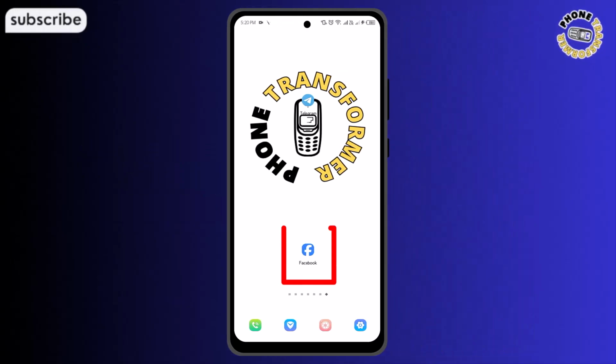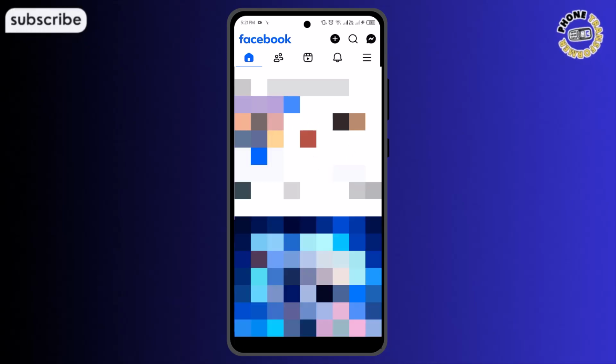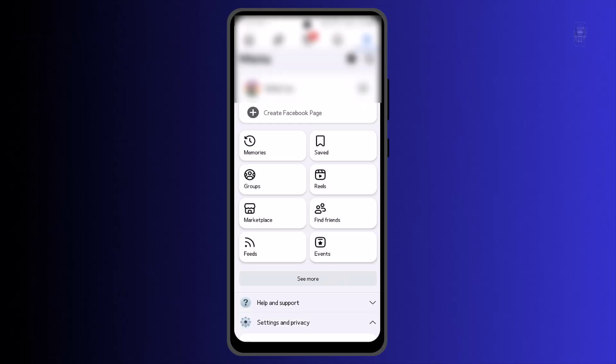Step 1 is to open the Facebook app on your smartphone to ensure you are logged into the account you wish to modify. This is the starting point for navigating through your personal profile settings and reaching the main dashboard. Step 2 is to then tap on the 3 horizontal lines, which are typically found in the top or bottom corner, depending on your device. This menu icon is essential for accessing the broader list of application tools and your account preferences.